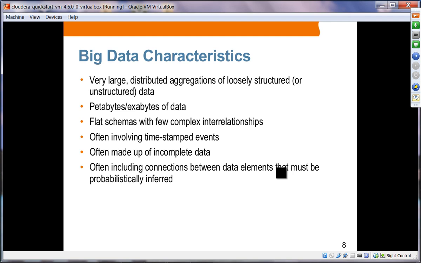Often involving timestamped events. If you have a lot of logs, those logs typically have timestamp information, often made up of incomplete data, okay? And often including connections between data elements that must be probabilistically inferred. Again, this is somewhat related to few complex relationships, meaning the relationship between data. If you want to extract some relationship, then you are going to use a different scheme other than a foreign key and join key, as in the case of the relational database.